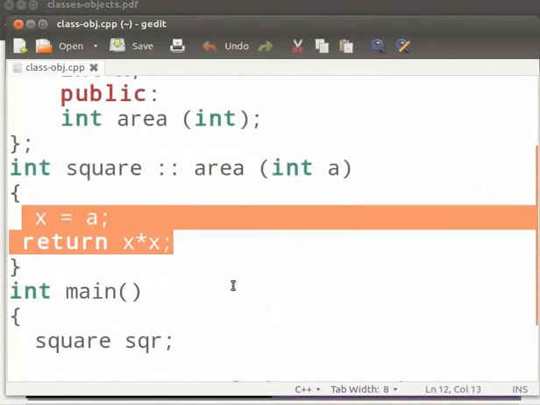Here, the value of a is stored in x. Then we return the area of the square. Here, x is a private member. To access the private parameter, we use the public member a. Private members are always hidden.